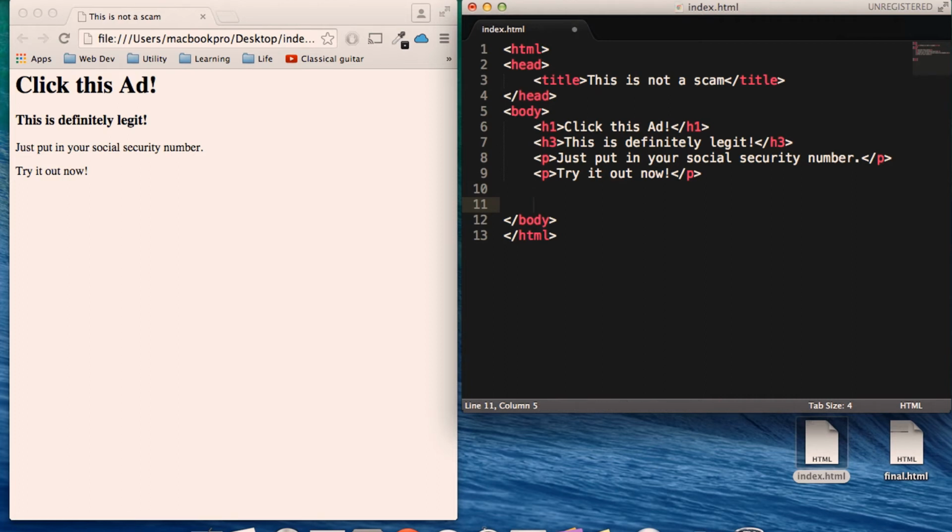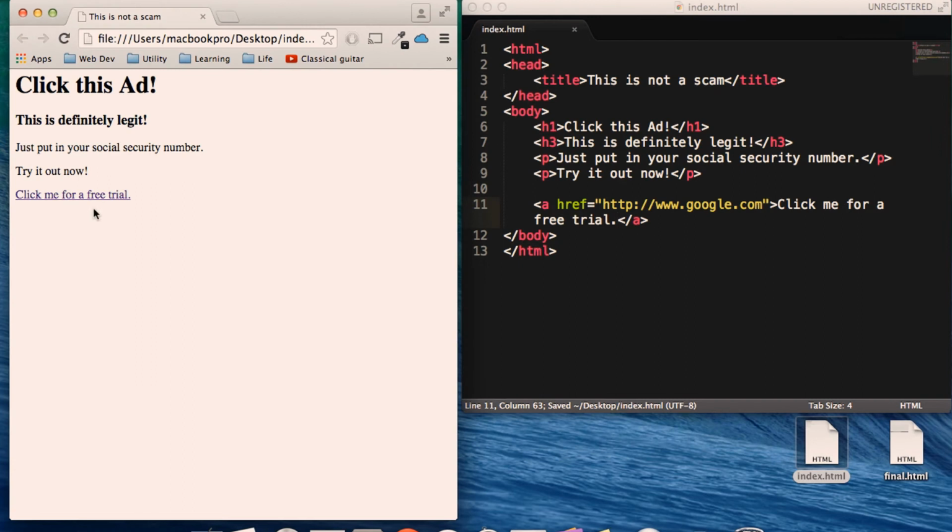Let's add a link. So if I just press A for anchor and press tab, Sublime Text sets up a structure for me to create a link. Now all I have to do is put in the URL inside of these quotes, such as http://www.google.com. Then the words that are visible to me, click me. I'll save and refresh, and you can see this link, and it will work if I click on it.